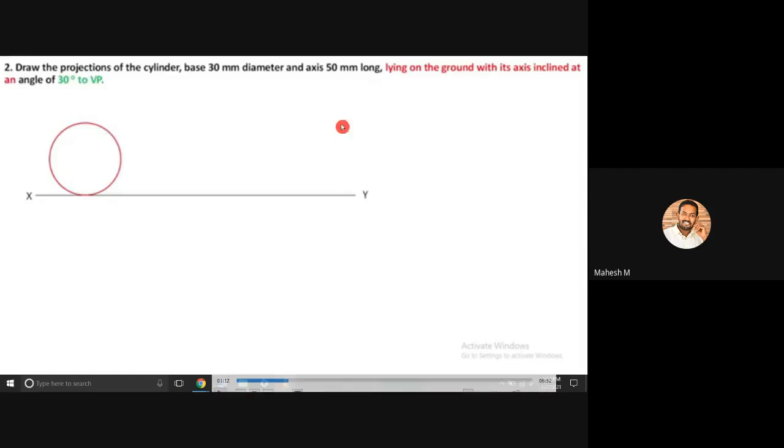And also they have said that lying on the ground. Lying on the ground. So this is our ground, because it is a horizontal plane. Okay, lying on the ground means it is lying on the horizontal plane. So your front view should touch the reference line.